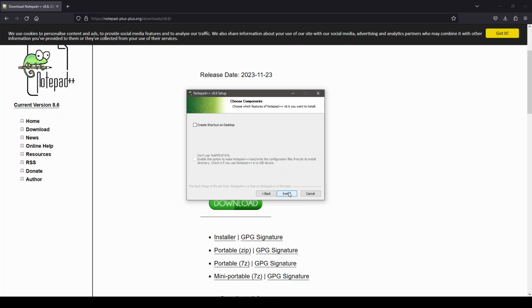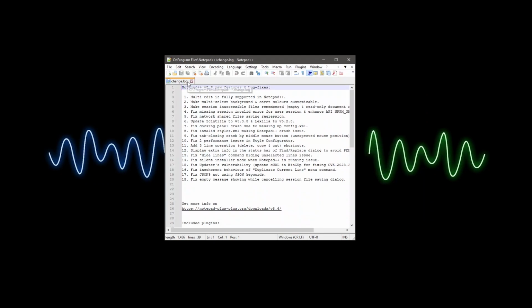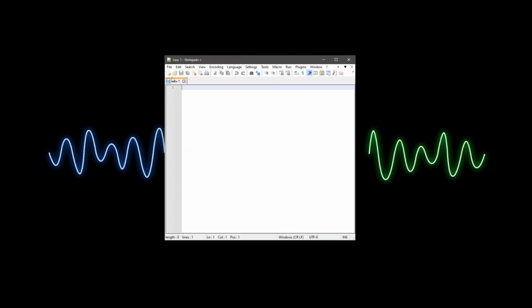Alright, now that the program has finished installing, let's go ahead and run the program. As you can see, we have a text editor with some buttons up top here that look similar to the buttons on other word processing programs. The file that opens up when the program opens can be closed by clicking this X here, and after that a new text document will be opened. This one is called New 1.